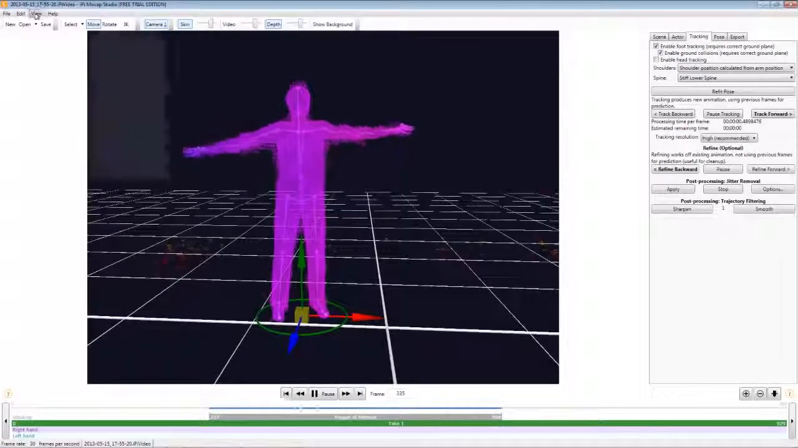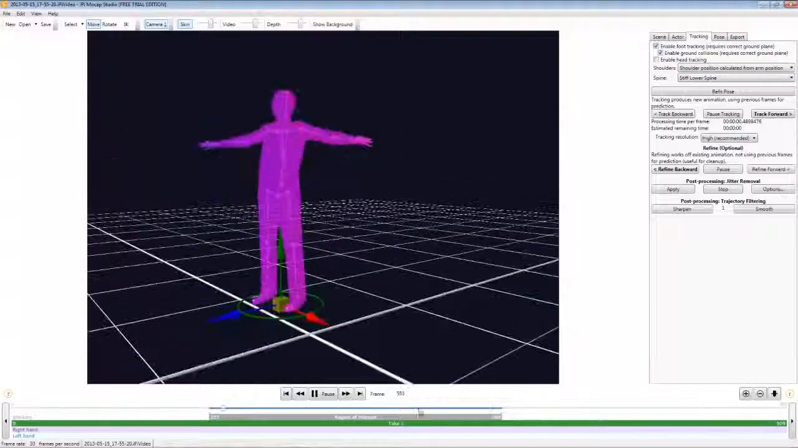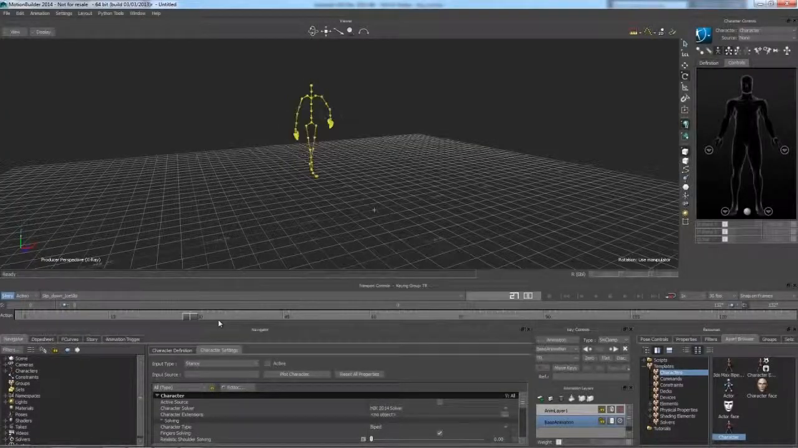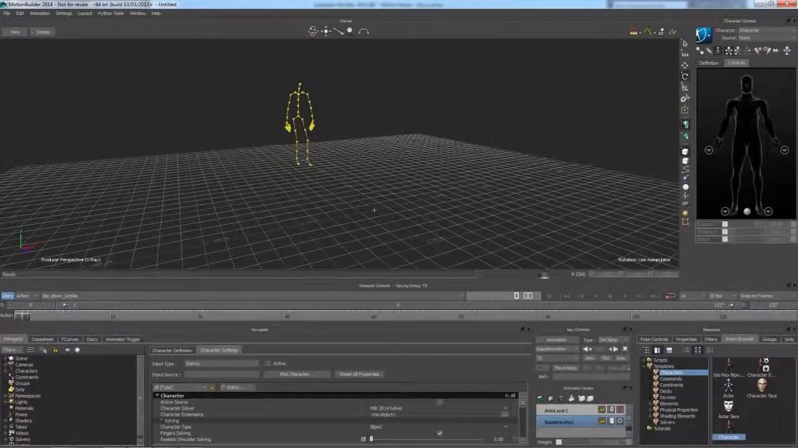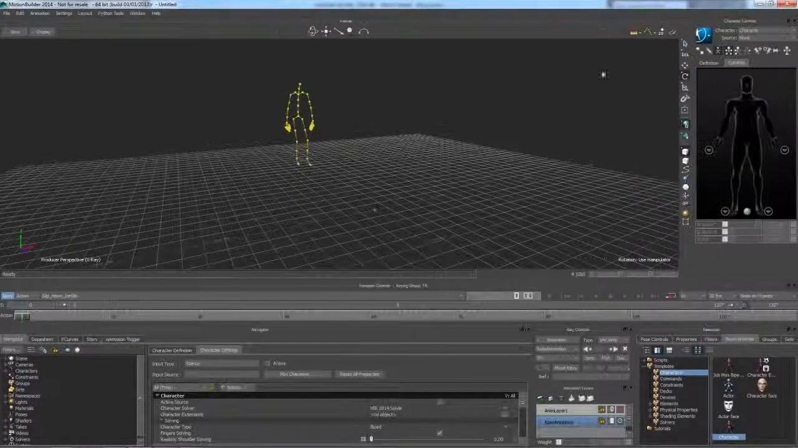So I'm going to switch over to MotionBuilder here. Here I've got MotionBuilder 2014 opened up. As you can see, I've already imported a motion capture file which has already been characterized, so the interface, the connection, has been made to be able to retarget the full animation onto another character.